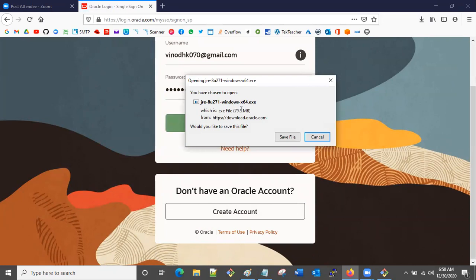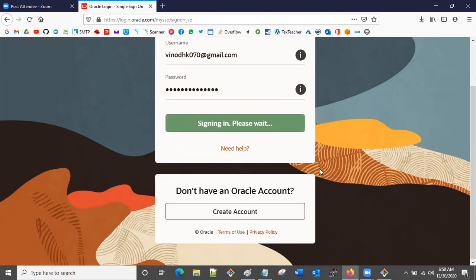See, it is allowing to download now. So you can save the file, it will download. 799.5 MB is there. So the format is there already. Okay. So if you are getting the zip file, you unzip and you have to install it.